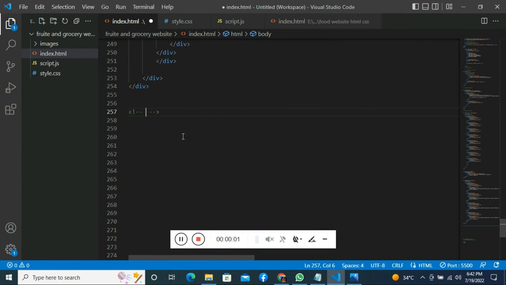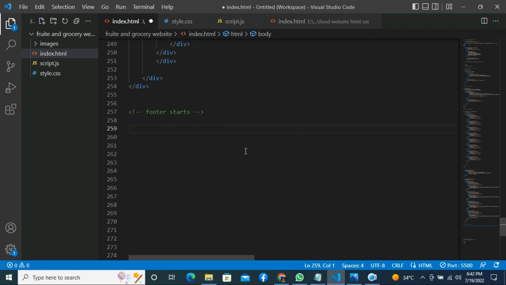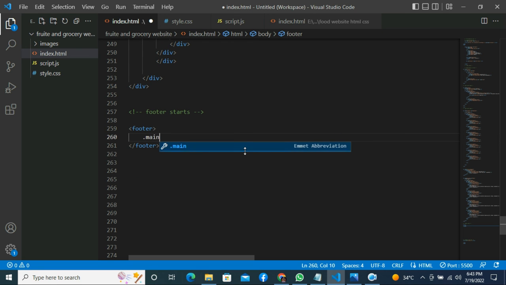Now I am going to create the footer section. First I will take a background image, then I will create classes and links in the footer. I just need to make them flex and give padding. It's so easy.